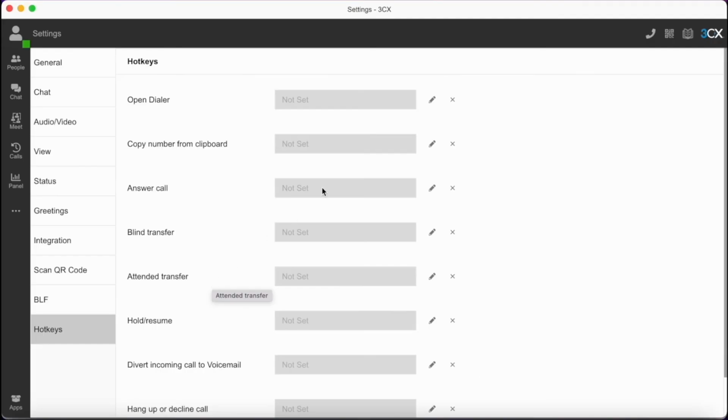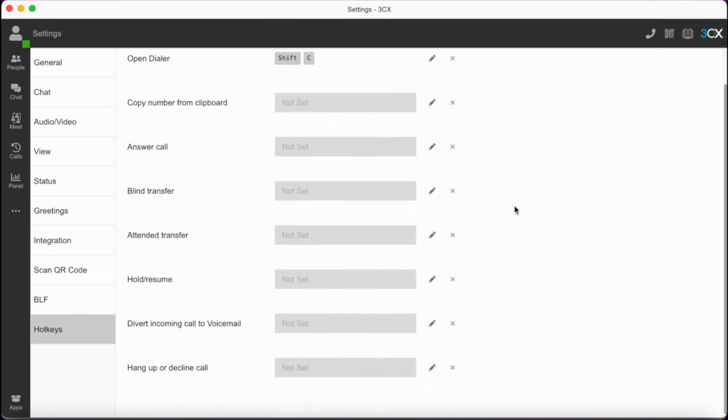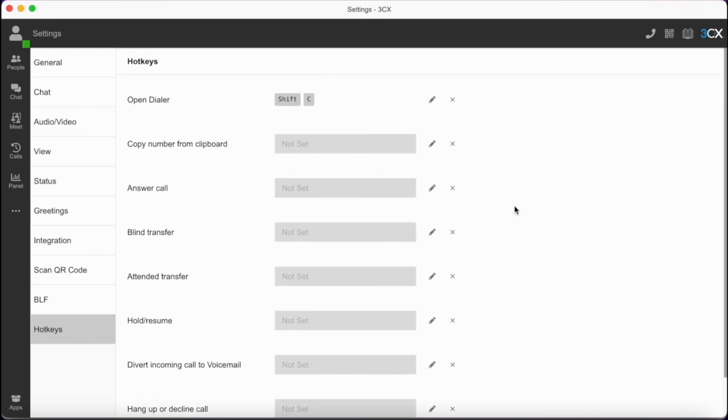These are just really some shortcut buttons that you can program into the keyboard on your computer to launch various parts of the application instead of you having to click on the various screen areas. So for example, I can open the dialer by using Shift-C instead of clicking on the top right hand corner icon. So by all means, set some of those if they're going to be of use to you.